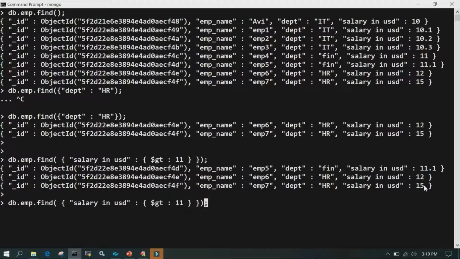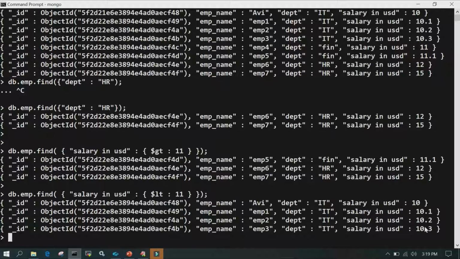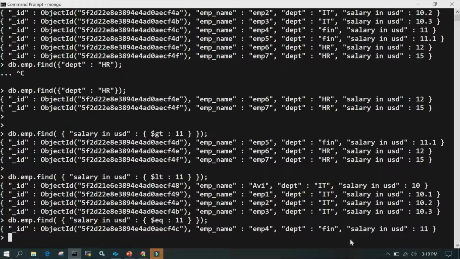So let's see a condition wherein we give not greater than, let's say less than. So we have 1, 2, 3, 4 people. So we will say less than. So we have 1, 2, 3, 4. Or we can say equal to as well. I think it is EQ only. Anything a salary equal to 11. So we have one value. So that is fine.